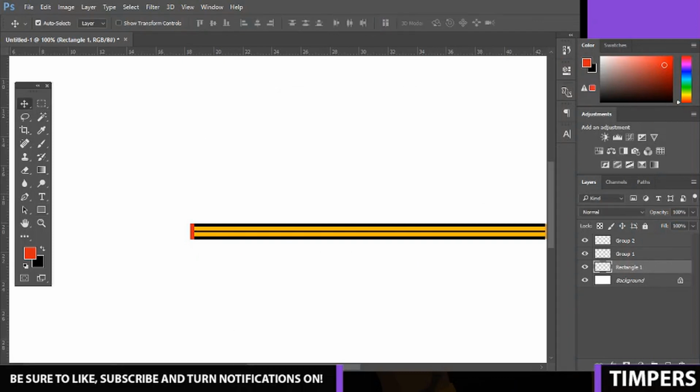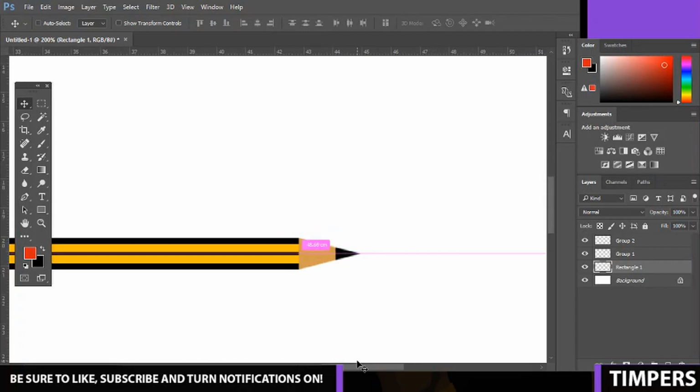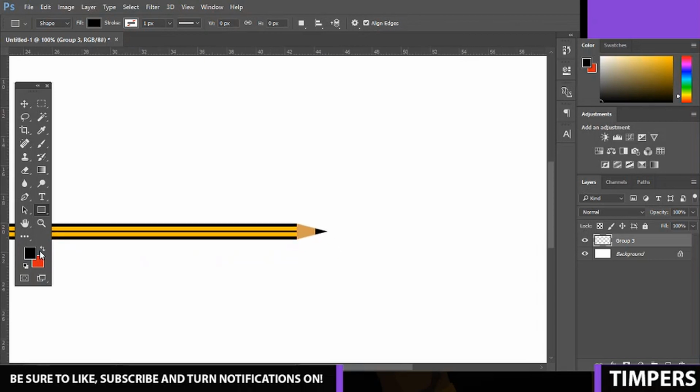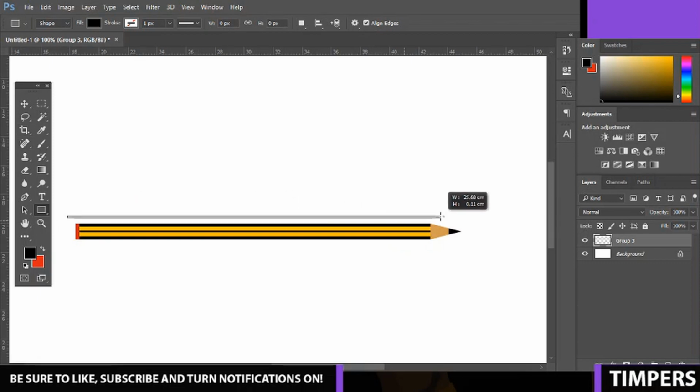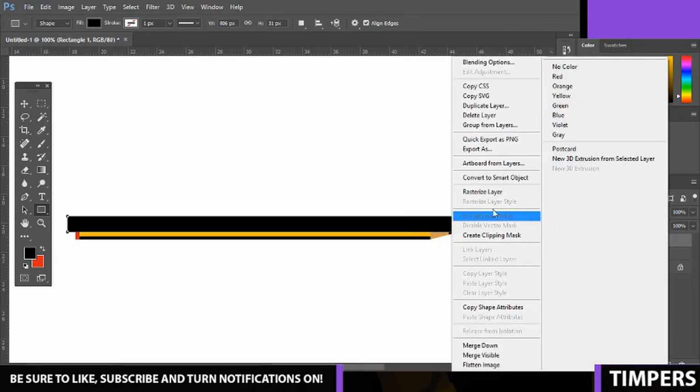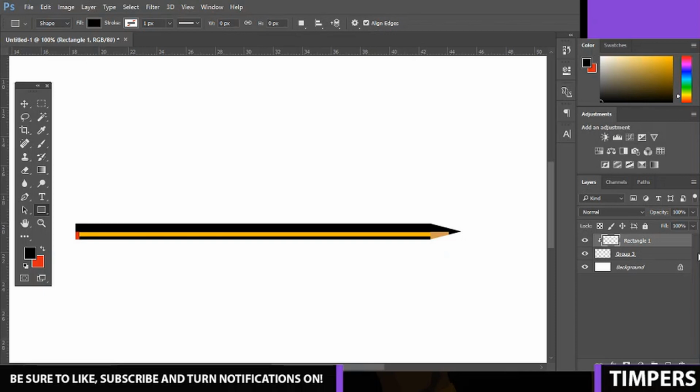Now we're just going to add some shading to it. So we're just going to group everything together, and then we're just going to get the rectangle tool. It's basically using black and white, so black for the shadows, white for the highlights, and using the opacity, just bringing down the opacity and things like that. So we're just going to add a black rectangle right down the middle, rasterize it, create a clipping mask, and then over here the opacity, you just want to bring that down and it gives it a nice shadow.